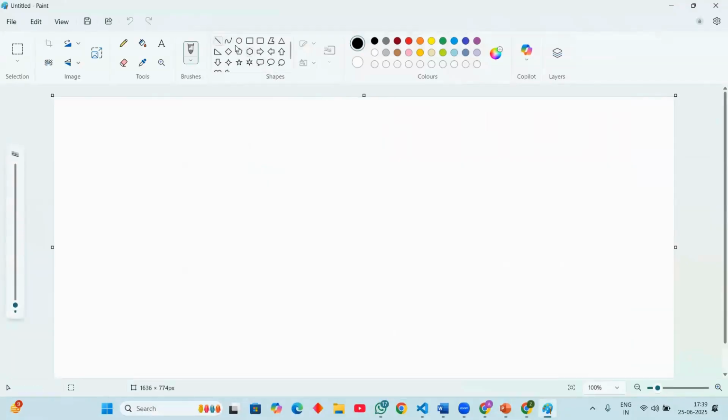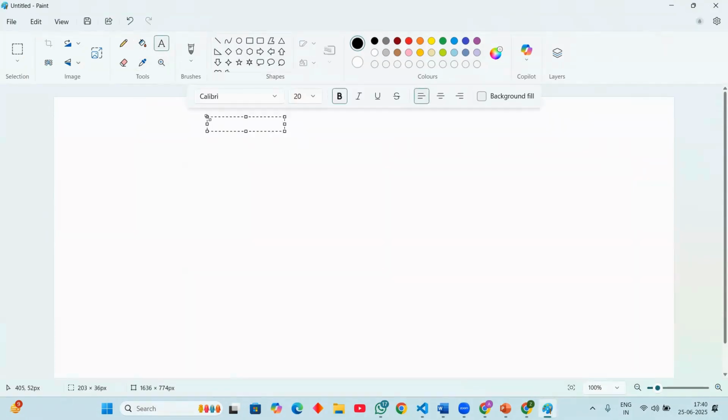So I take Paint here. Let us draw here. First, I'm explaining one to one, right? One input to one output. I'm explaining it here.